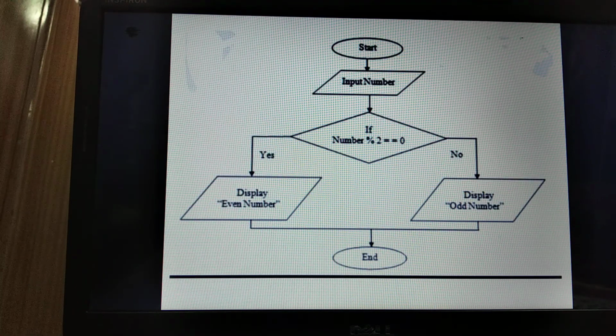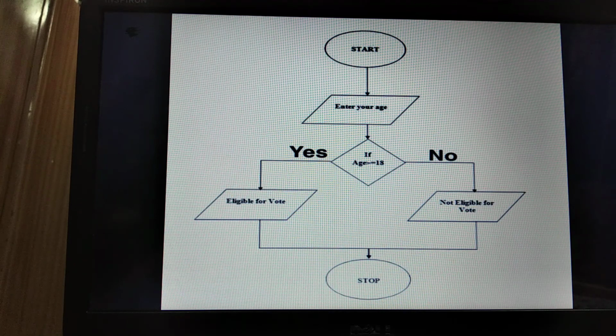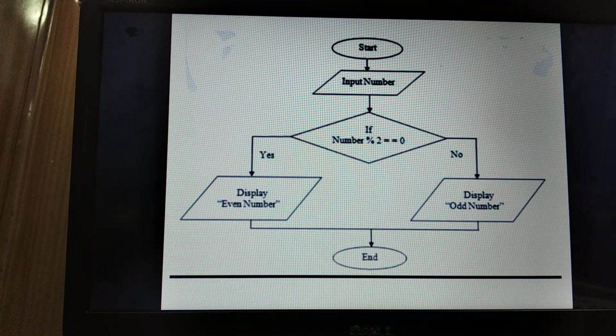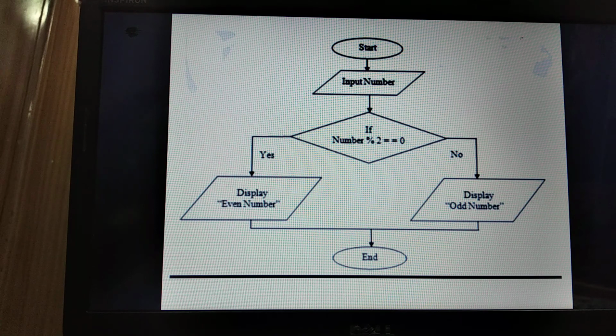Now the next program is: enter a number. Children, I want to tell you one thing. Just see, here I have written enter your age. You can write like that also, and here you can write like this also, input number. So the question is: enter a number and display whether the number is an even number or an odd number.